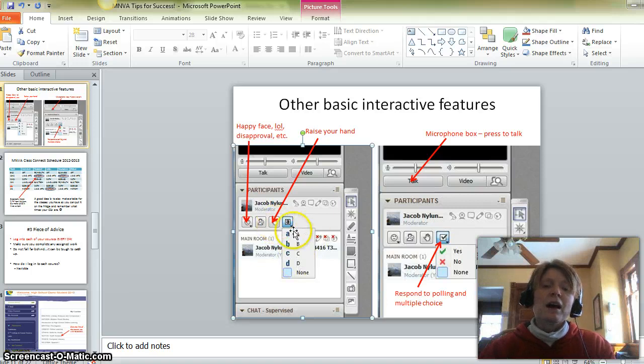This A, B, C, D, in case you're going through an activity or going through some questions and you have to give a multiple choice response, that's how you'll give it there. Or sometimes we'll change that box and say true or false or yes or no, and it'll look like a check mark instead, and you'll give your response that way. Like I said, here's the microphone box where it says talk, and that's where you press to talk.